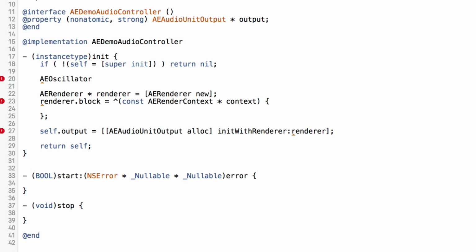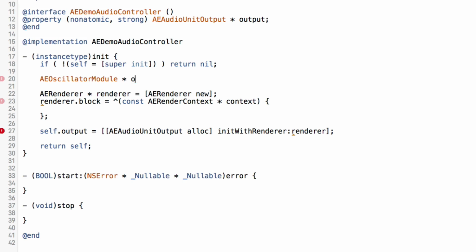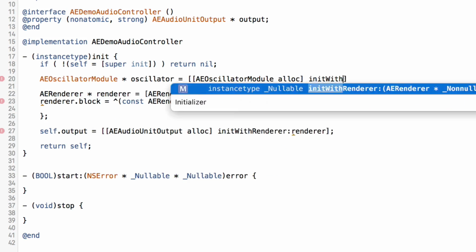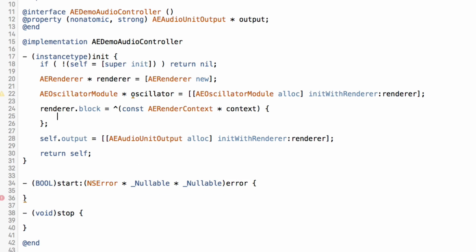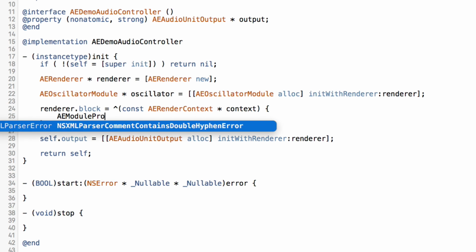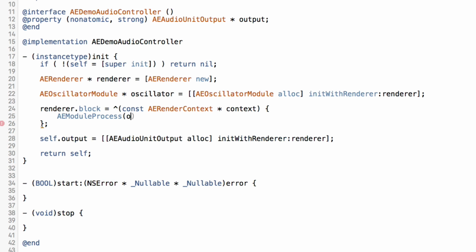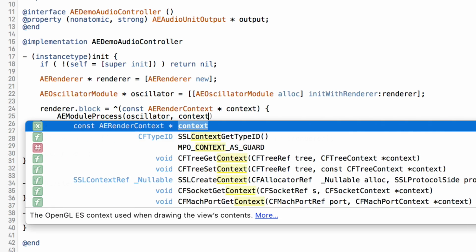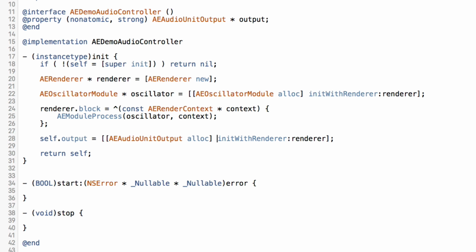I seem to be having problems with autocomplete right now, so I have to type this manually and keep looking things up. So now that we have the oscillator, we just invoke it within the block like this. Now we just need to hook up the start and stop so that we can get the audio engine running, and hopefully we'll hear it.